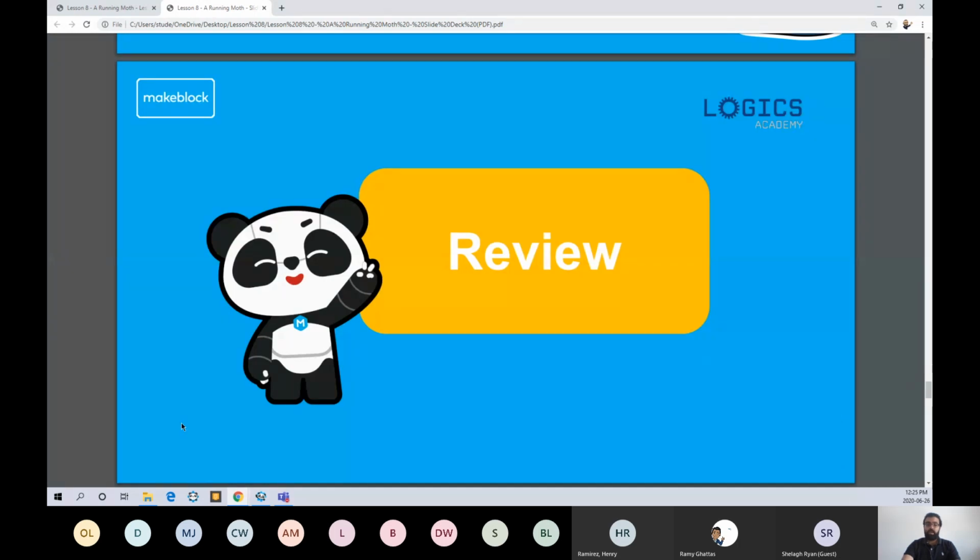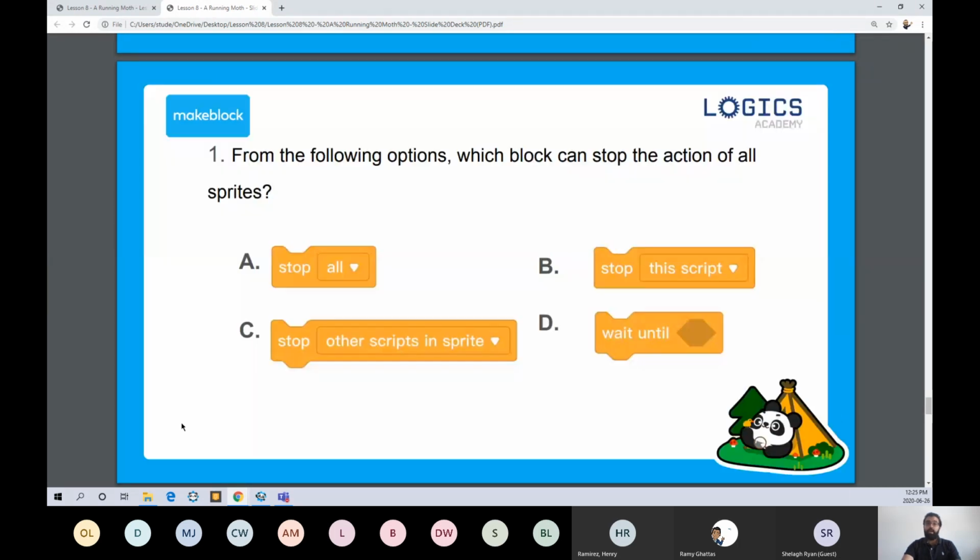Finally, as a review, as we start to wrap up, as always, today we actually have 4 review questions versus the 3 that we've always had. And please use the chat as you're answering this question with me. From the following options, which block can stop the action of all the sprites? Is it A, B, C, or D?